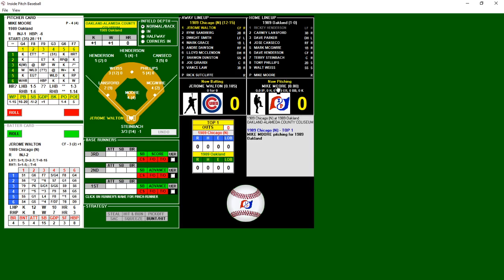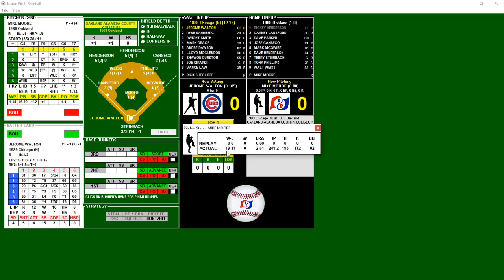And Mike Moore will go to the mound. Moore had a really good year for him. I'm going to guess it's probably one of his better seasons ever. Can't think of many more seasons he had that were as good as this one. 19-11 with a 2.61 ERA.